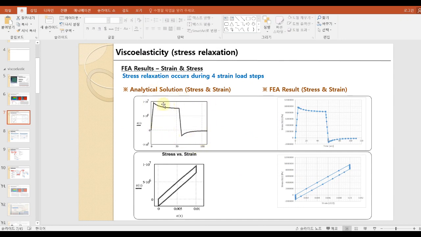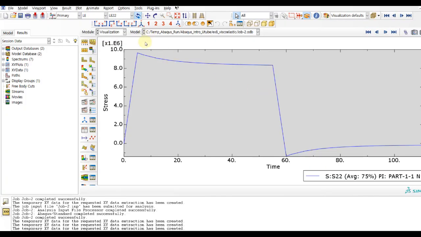We have the first stress relaxation and second stress relaxation. Okay, we're done.